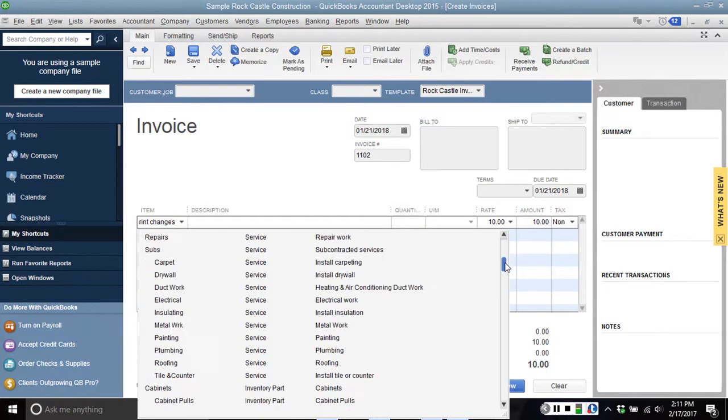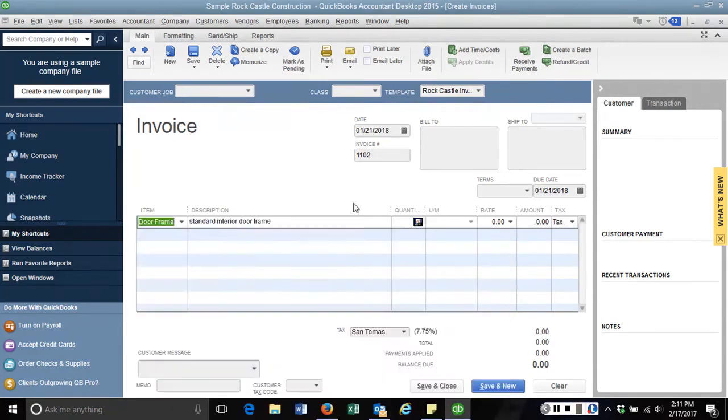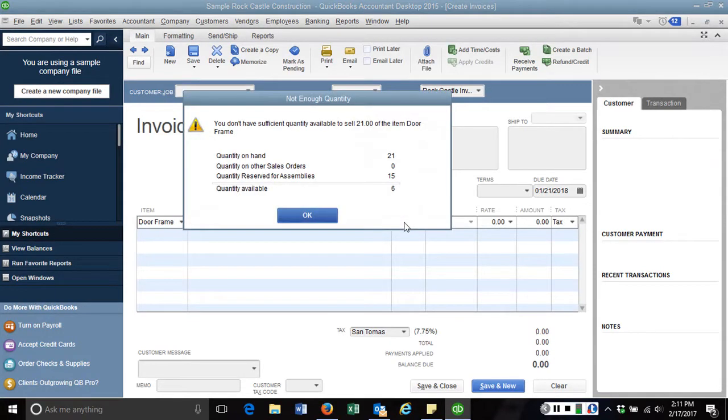Let's come down to our items and find door frame. So if I try to sell 21 door frames, I hit tab, it's going to go, hey, you only have 6 door frames. What are you doing? You can't do that.